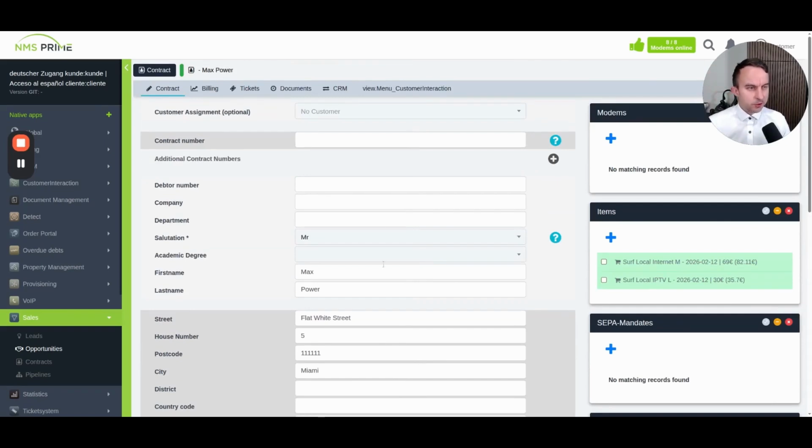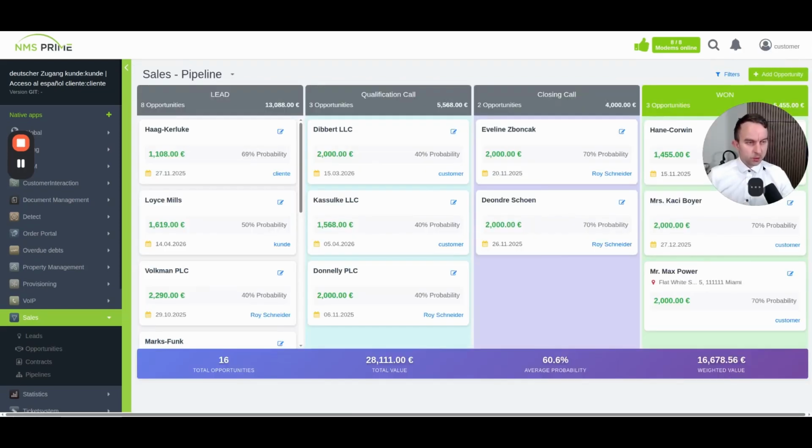Of course, the last thing that you, from a technical perspective, would need to do is assign Max a modem. We haven't done this in the opportunity stage, so you would do this as a next step. This will be in one of the next videos. The last thing I just wanted to show you is that after we converted Max to an active contract, he is also automatically moved in our sales pipeline to the won stage. So now we see we have an active customer here, which is great.